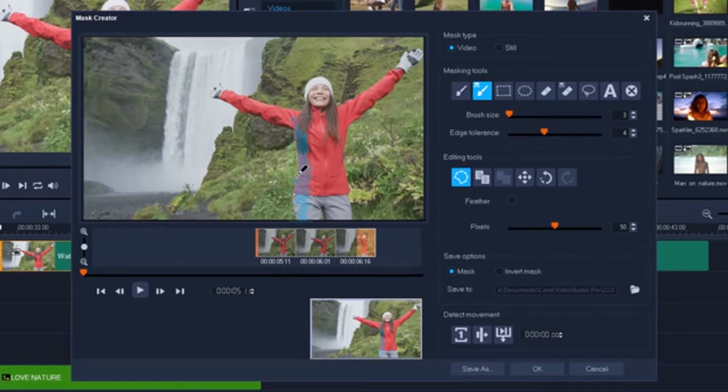Just play around with the settings as you draw your mask, and if you make a mistake, just use the Smart Eraser brush, which works in exactly the same way. In this case, I just need to track the edge of her jacket, so once I have that looking pretty good, I can draw a rectangle to fill in the right edge of the video clip.